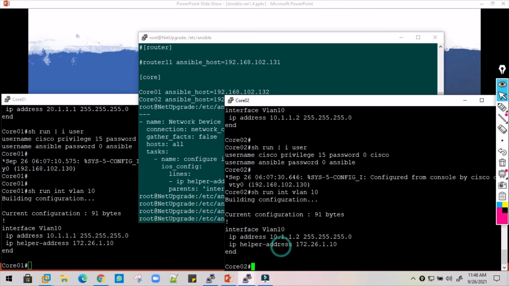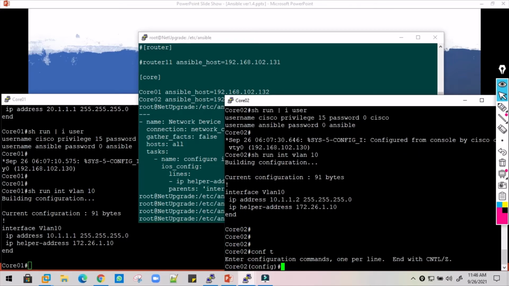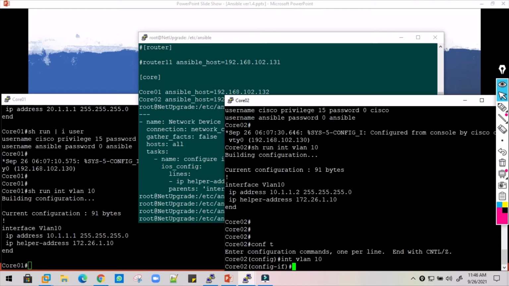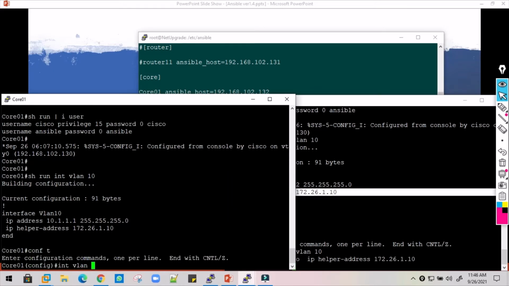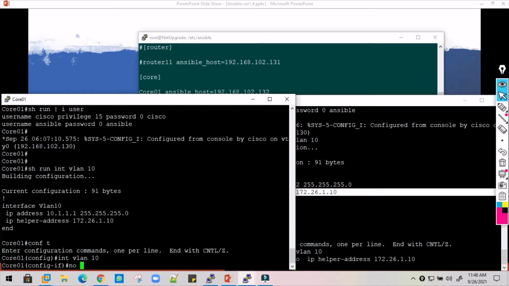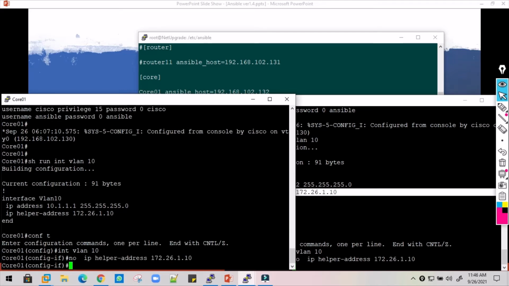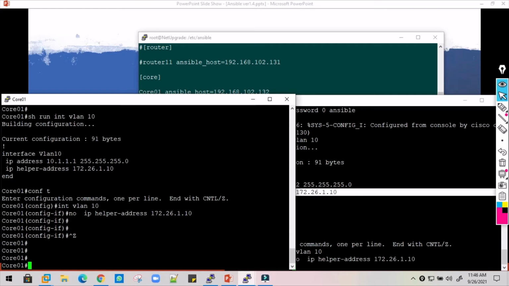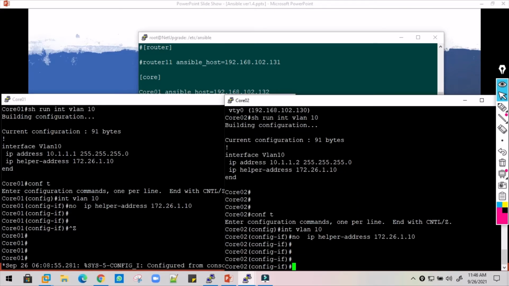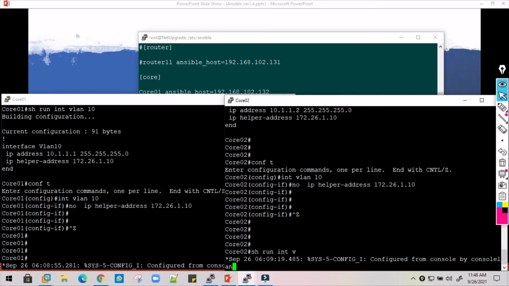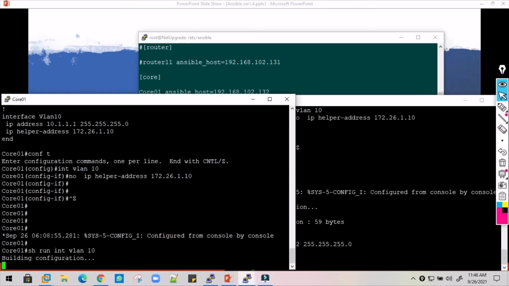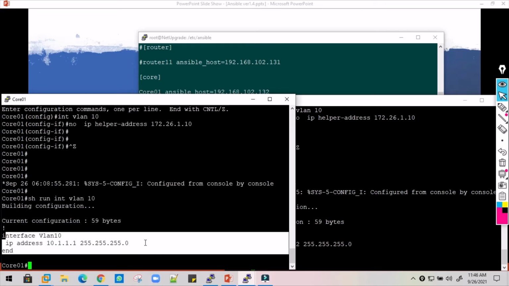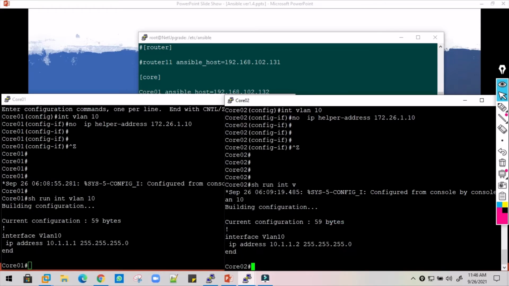Now let me remove this IP helper address from VLAN 10 and run another script which helps us configure multiple VLAN interfaces, like for example, in our case VLAN 10 and VLAN 20. In the next script we'll configure the same helper address command on multiple interfaces as well. Let's verify it has been removed. So here on core switch 1 there is no helper address, and on core switch 2 there is no helper address.